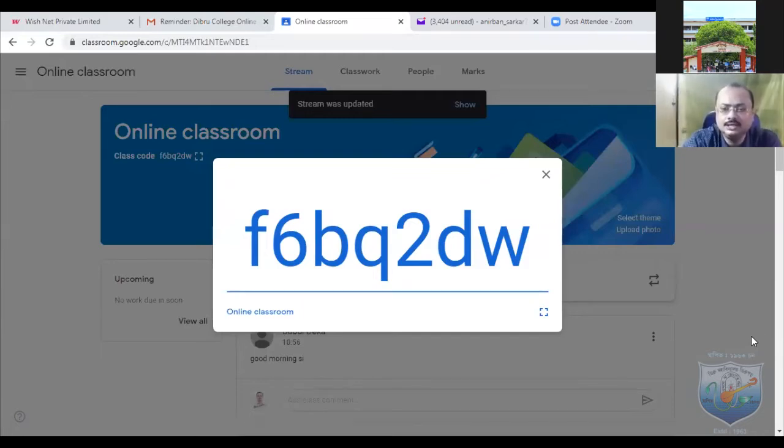You click on that Google Classroom, a pop-up will come, a window will open where you will get a plus sign. If you click that plus sign, you will get join a class or create a class. Just click join a class as a student. You will be asked for a code. This code I am showing you, please put this code there and you will be able to join.